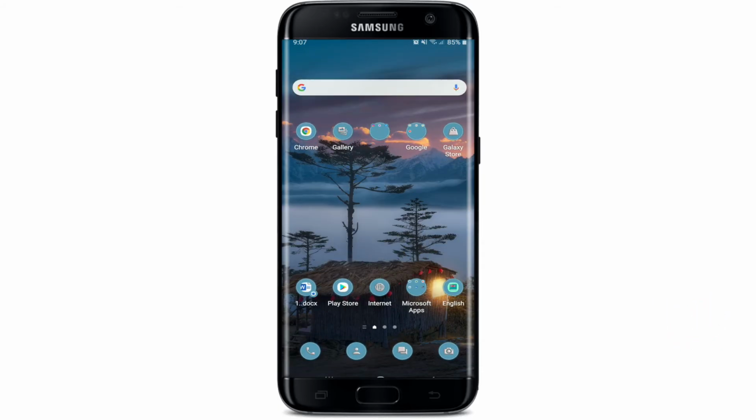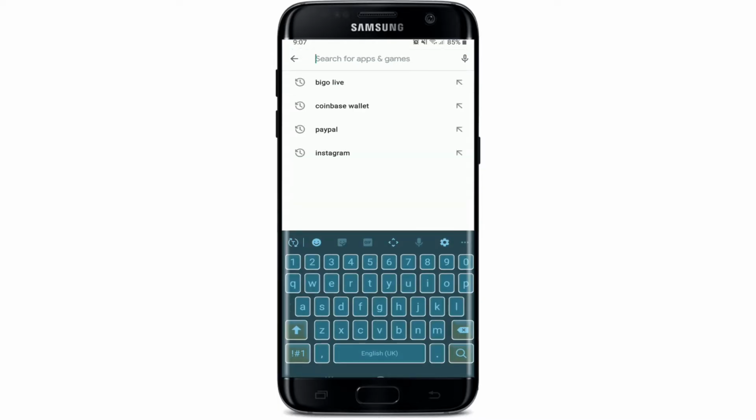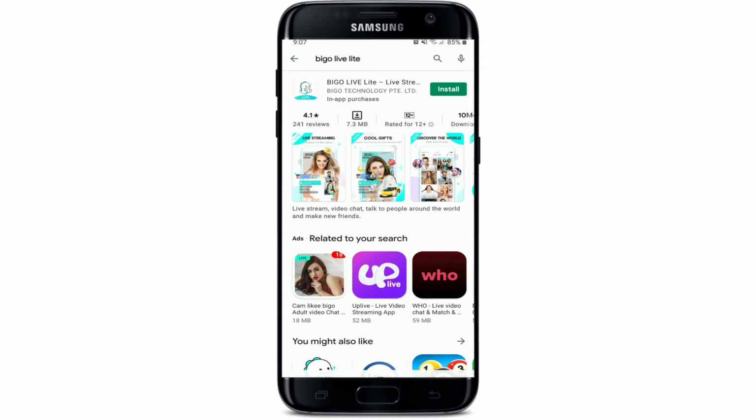If you're using an Android, tap open your Play Store, but if you're using iOS, you can tap open your App Store and go to the search box and type in Bigo Live Light and make your search. In the search results displayed on the next page, tap on the install button right next to the Bigo Live Light application and the download will begin.